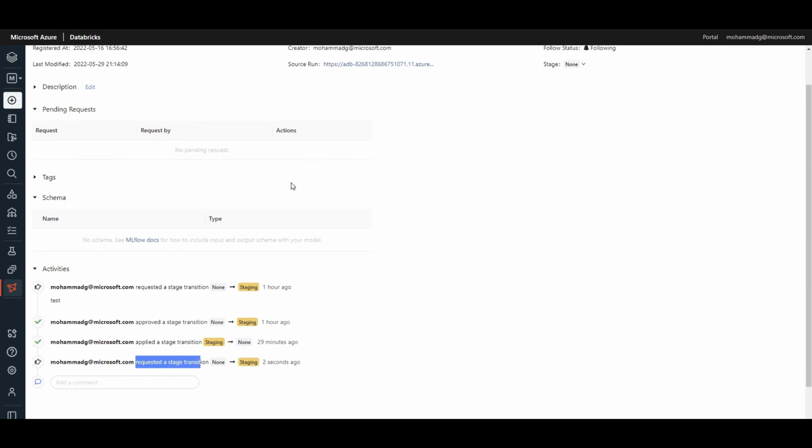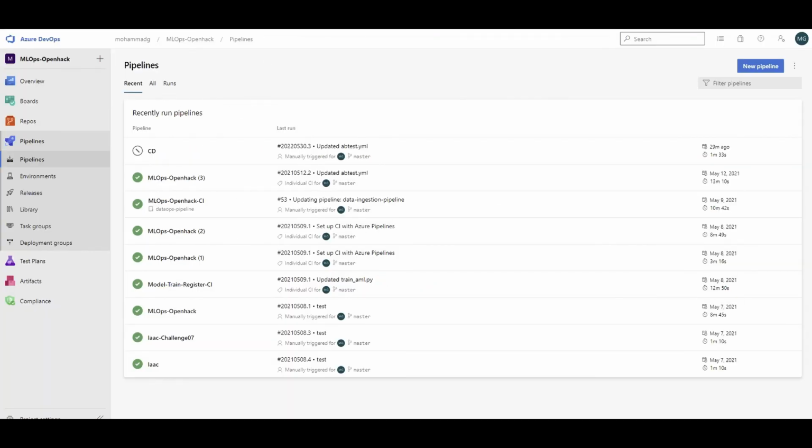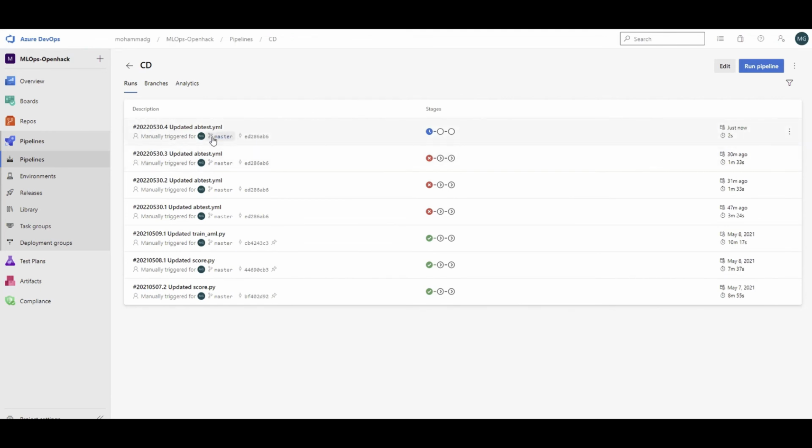Let's check the Slack. I should get the message, right? Five or six seconds ago. Okay, there you go. MG requested model forecasting version 1 from none to staging. It just appeared, right? And it should also trigger my CD pipeline in DevOps, right? Let's check this out. Here is the CD pipeline. There you go. Just now, we can see that this pipeline got triggered. So I want to cancel this.